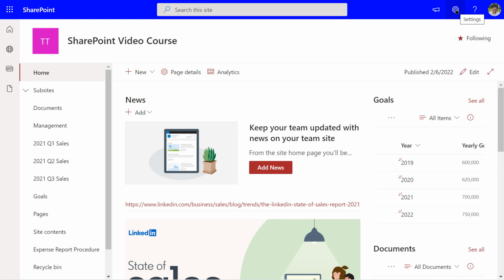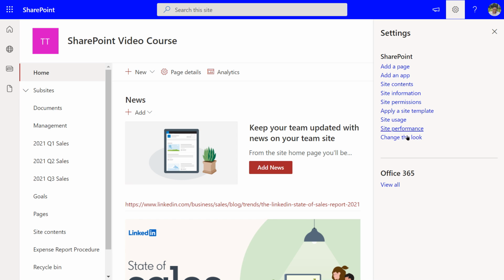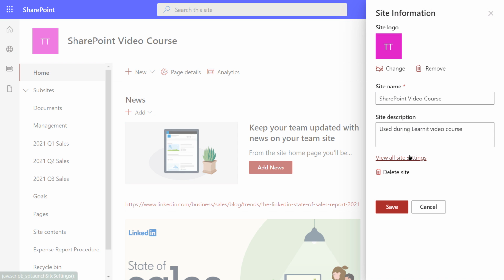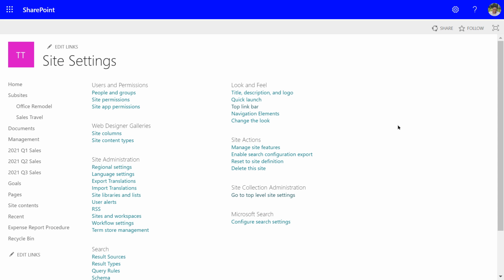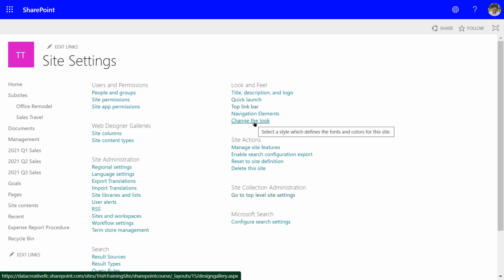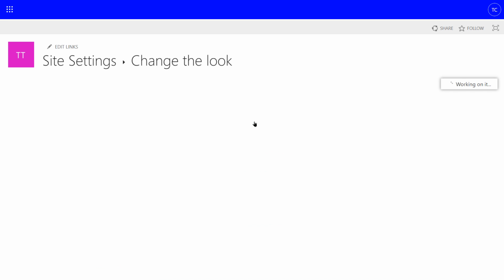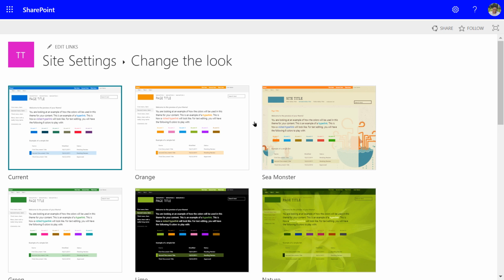I'm going to go up to the gear to access the settings. They have a change the look here, but I never use that one. You can check it out if you'd like, but what I like to do is go to Site Information and then View All Site Settings. And on the right side, under the Look and Feel category, I'm going to access Change the Look. It gives me more to work with if I do it this way. You can explore the other way from the gear on your own, but this gives me a little bit better information to work with.